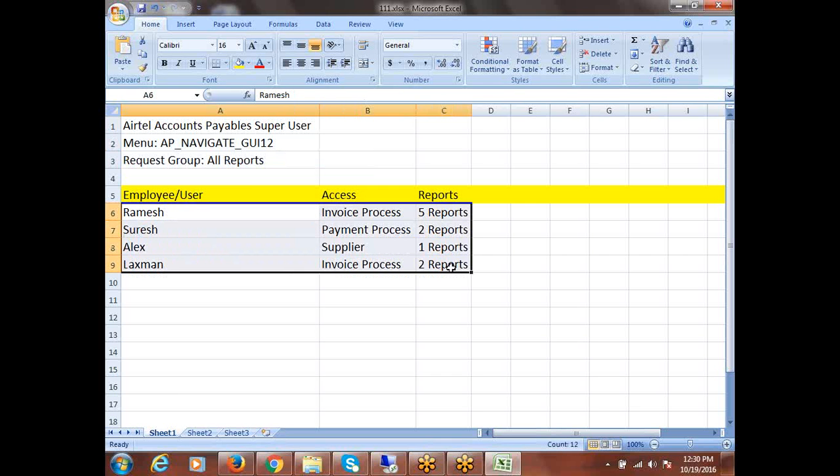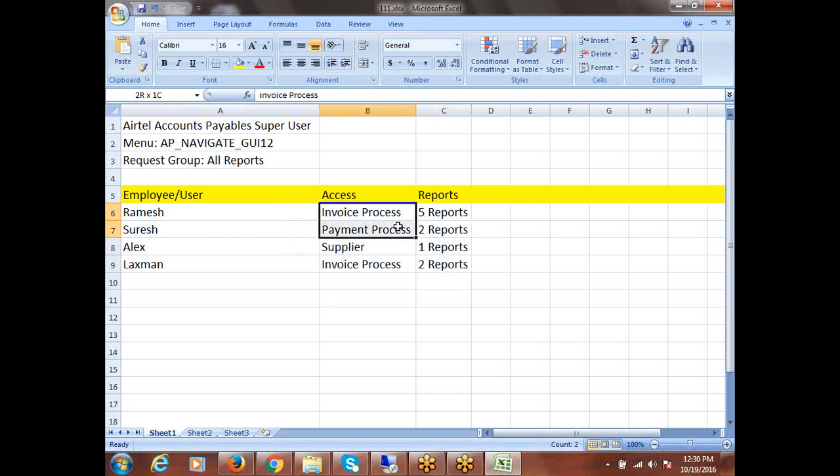Okay, this is how we'll be doing it in real time. The same you can apply to receivables or assets or GL or any other application. The same logic is applicable. Okay, if this is the case, we have 4 employees. 4 employees are working for payables. 4 employees need different access to the respective area, and a different set of reports access they require.